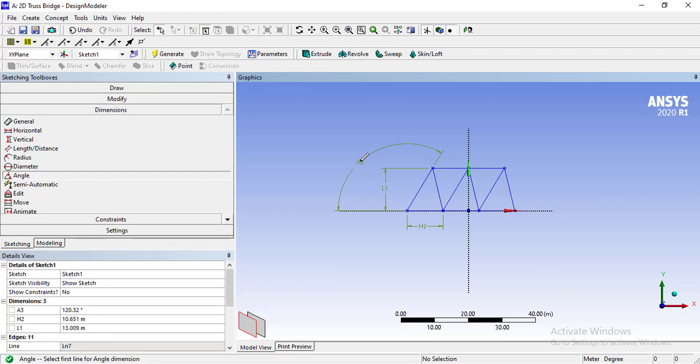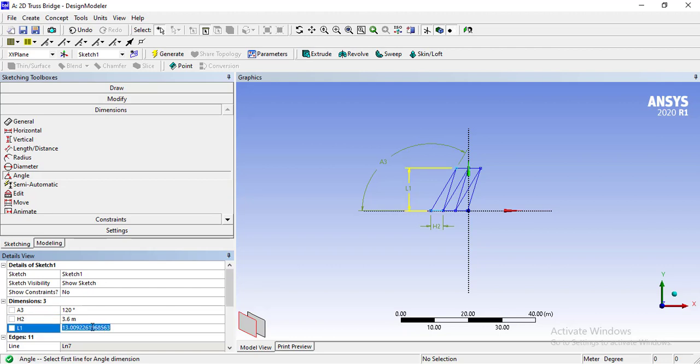Now we will apply dimensions. In order to apply dimensions, go to the details view and enter the angle here, 120 degrees. In H2 the dimension is 3.6. In L1 the dimension is 3.118. As you can see, our truss now has been successfully created.